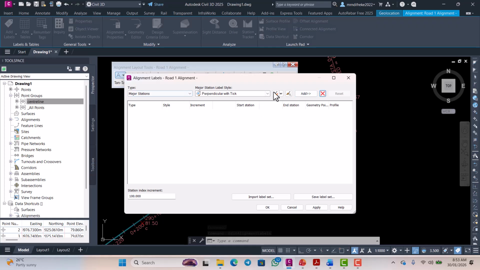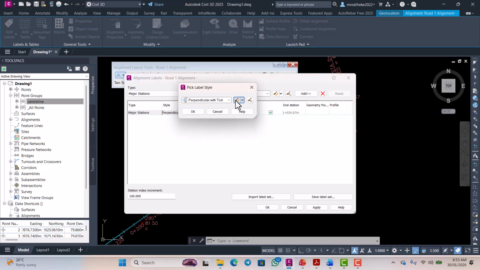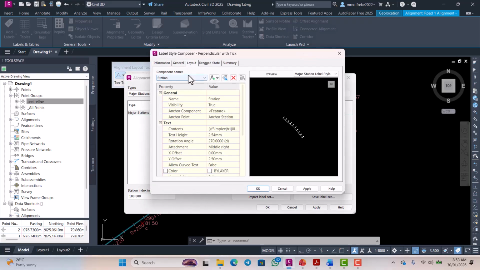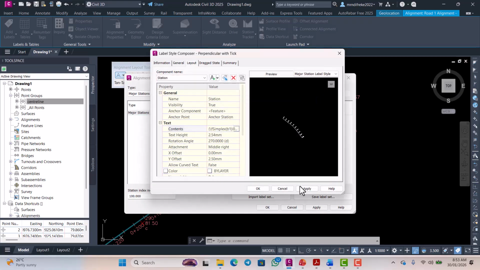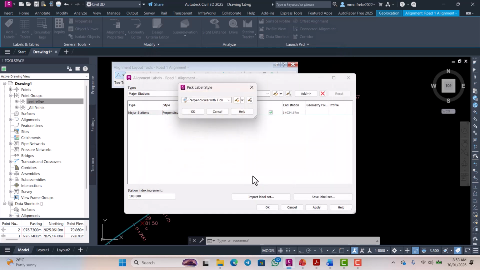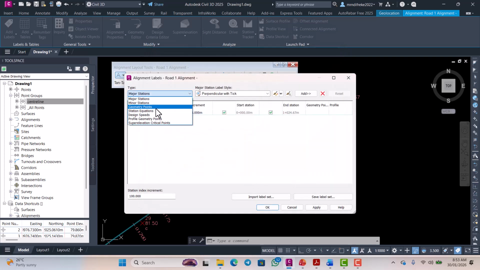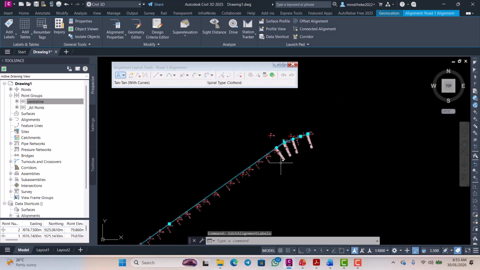Okay, so let me add the main station. So let's edit it. So I'm gonna work on this. Okay, let me forget about that so it will not waste our time. You know how to edit that. So let me add the geometry point. Add the geometry point. Click on apply. Click on this.